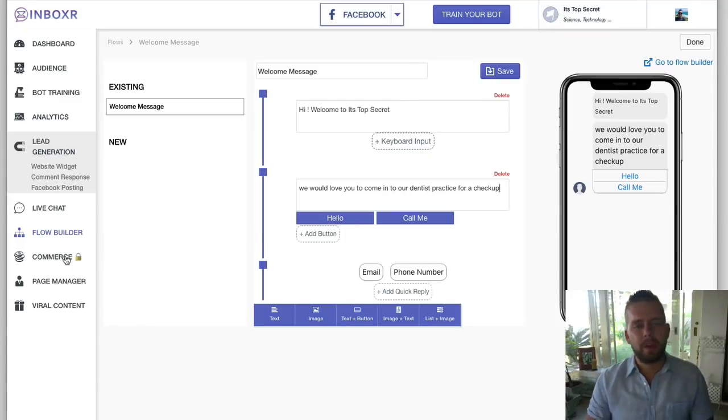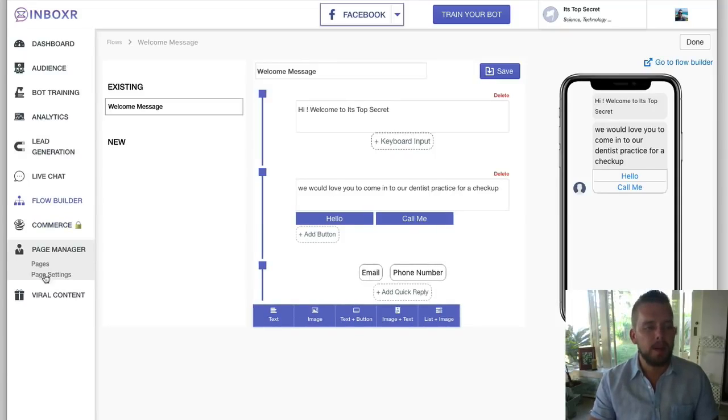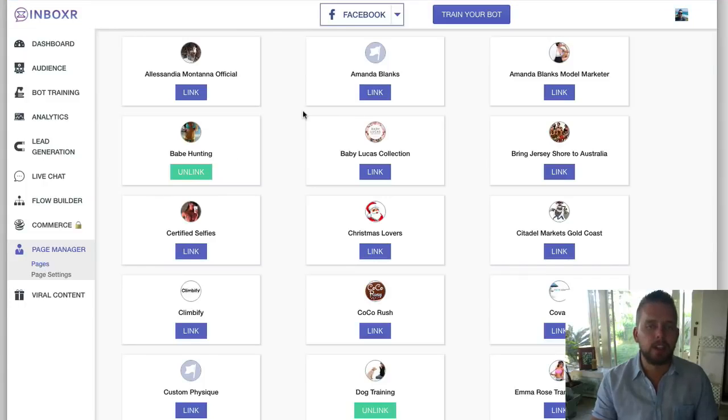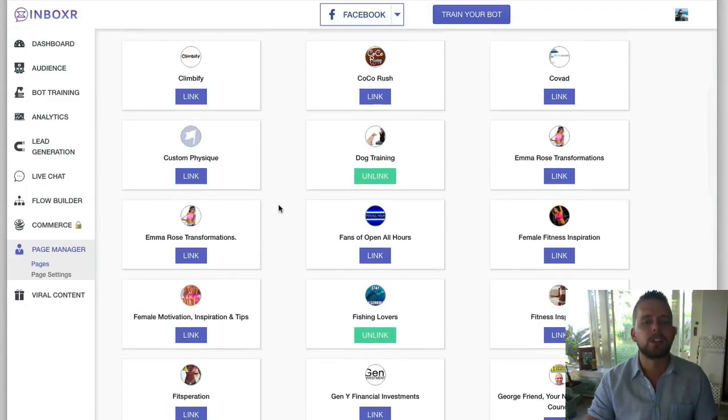Commerce, this is where we have one-click pre-built bot installs for you guys. Now, this is going to be constantly added to, and it is an upsell for you guys. So if you didn't pick up the upsell, you can still do it by clicking on Commerce here. Otherwise, if you have got it, you can go in there, and we've already pre-built a lot of these sequences and bots for multiple niches for you to use right away. Page Manager essentially is where you can connect your pages and unlink your pages and whatnot.